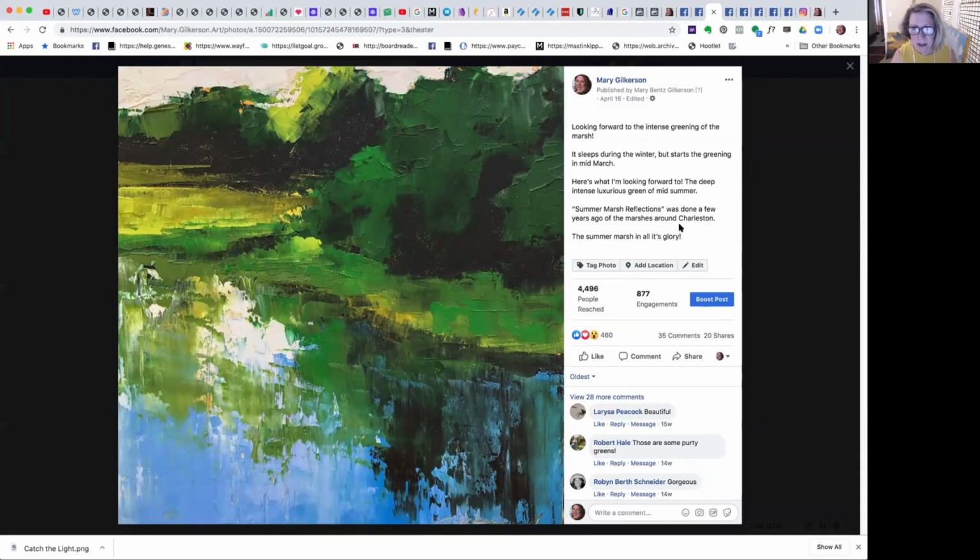be fancy. So what I wrote about here was the greening of the marsh. It sleeps during the winter, but it starts greening up in mid-March. And that was what I was looking forward to, the intense, deep, deep green of midsummer. So then I talked about this painting having been done a few years earlier in the marshes around Charleston. The summer marsh in all its glory. So it's not asking people to do anything. It's not asking them to take any action at all. So that's the post I want to use.